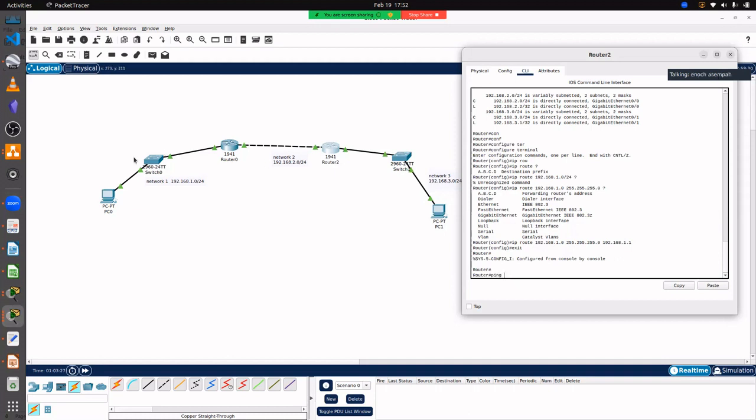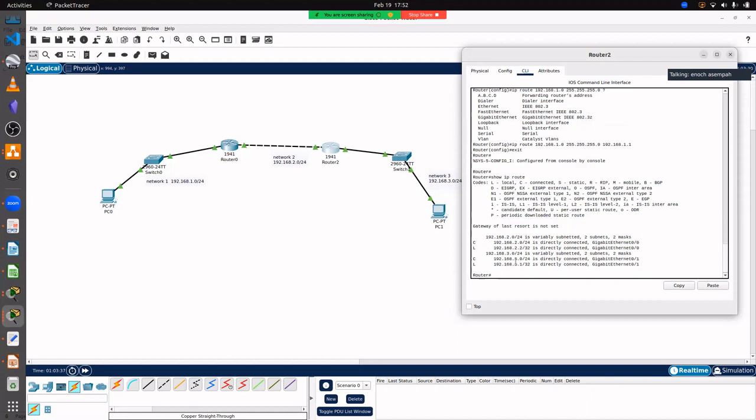We are trying to ping this. We are in this router. We are trying to ping this PC. We have our static routes. We can show our route, show IP route. We have a static.